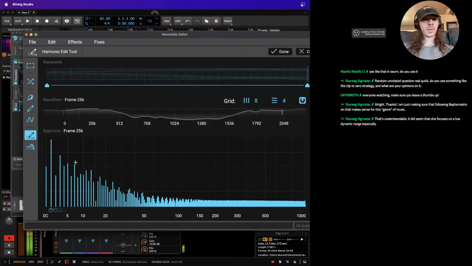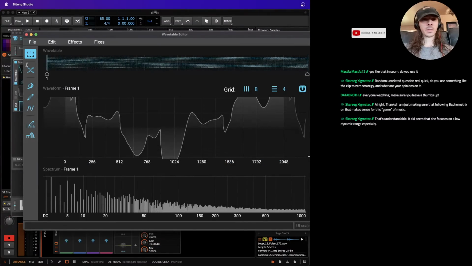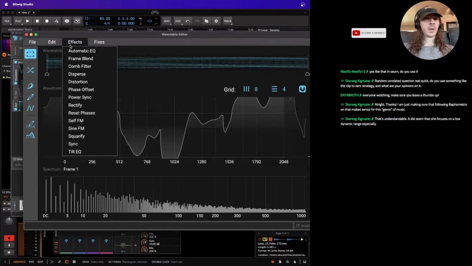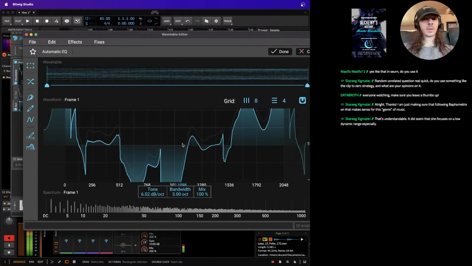It would be nice if there was a keyboard shortcut or a tool to only draw in odd harmonics, but that's not really a thing, unfortunately. Okay, let's add some of this.